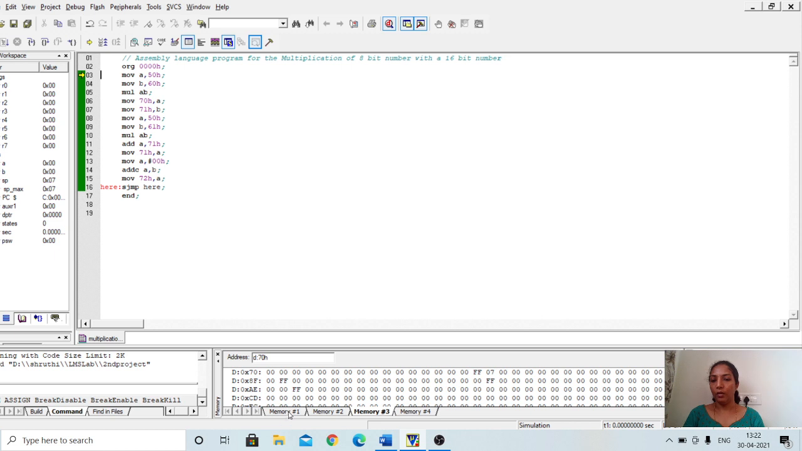I have the 8-bit data in the 50H memory location and the 16-bit data in the 60H memory location, that is the memory locations with the addresses 60H and 61H. Okay, now I'll start executing. I expect the end result to be available at 70H location. I'll start executing, and along with the execution, I'll explain the program.